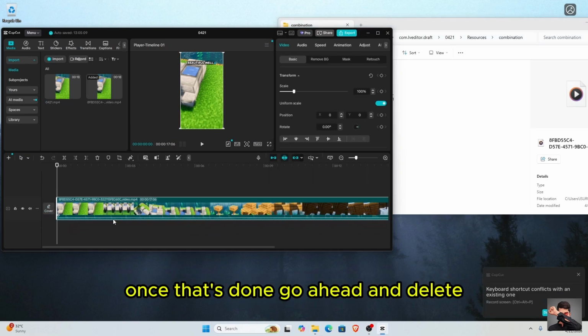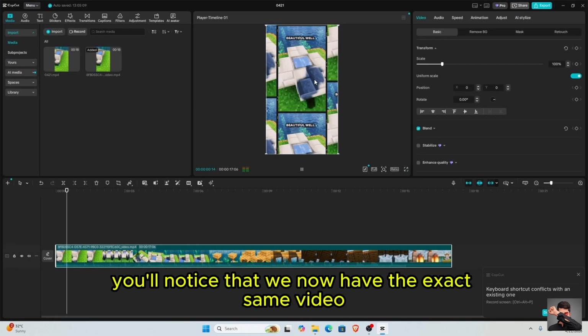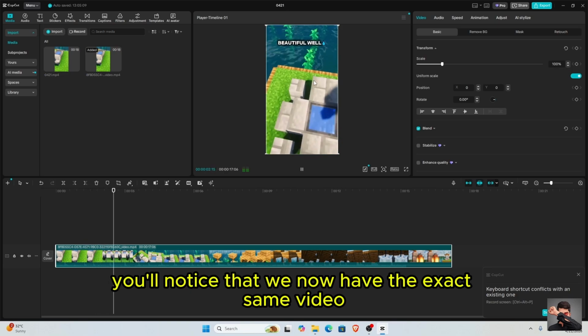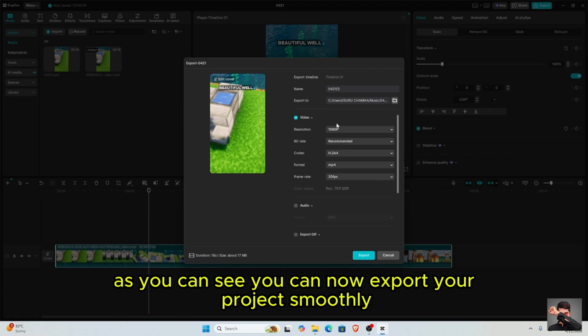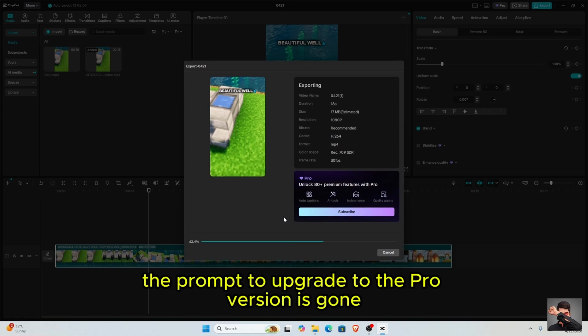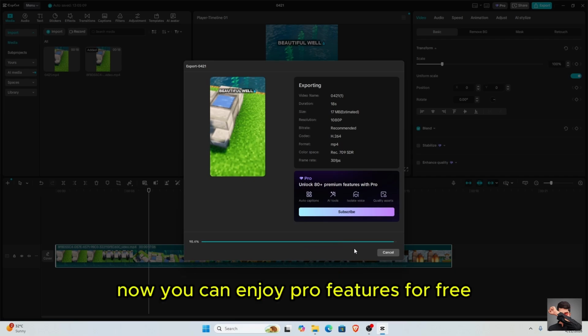Once that's done, go ahead and delete the previous video from the timeline. You'll notice that we now have the exact same video we were editing before. As you can see, you can now export your project smoothly. The prompt to upgrade to the Pro version is gone. Now you can enjoy Pro features for free.